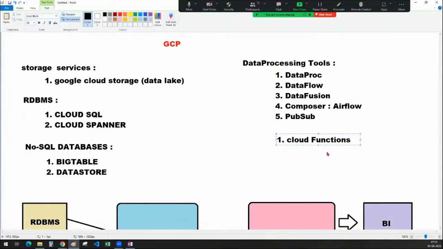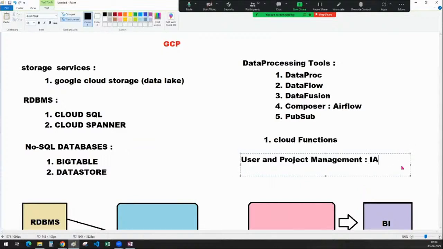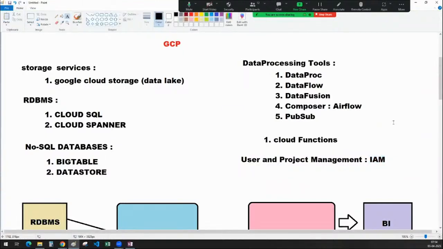The Cloud Functions also we are learning. And if you wanted to manage users and access, identity and access management, user and project management, that's where you have a very big tool. It will be available in all the cloud platforms. That is IAM, guys, very important. In IAM, what is a user account, what is a service account, what is a role, what is a permission, each and everything, because this will be very helpful for those who wanted to manage the access.